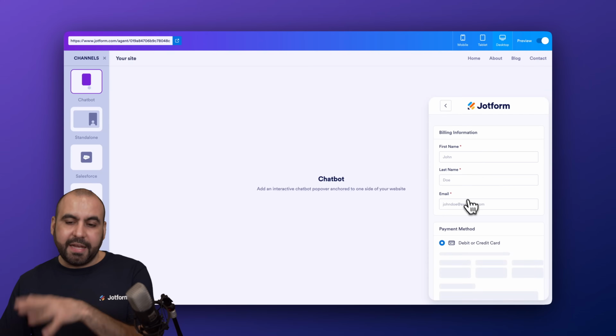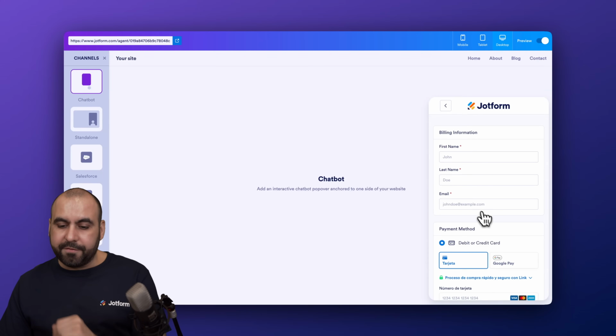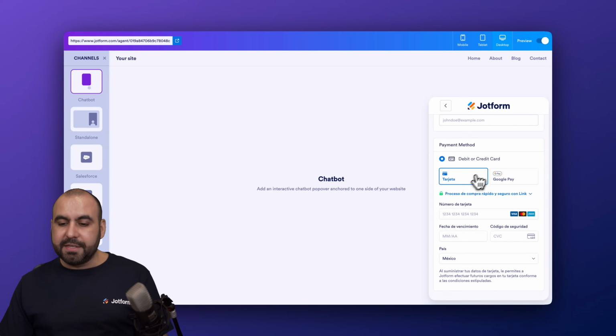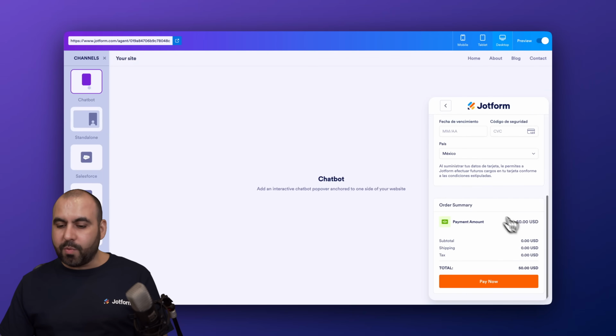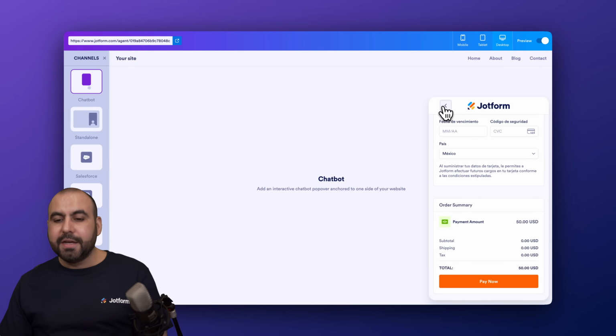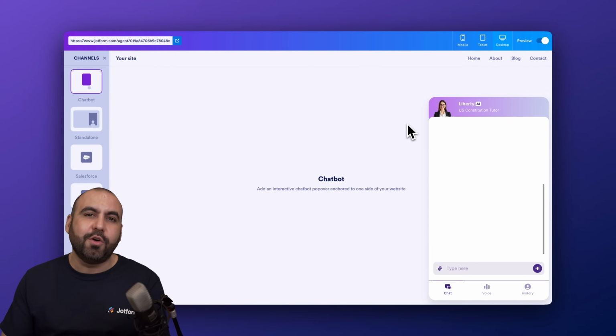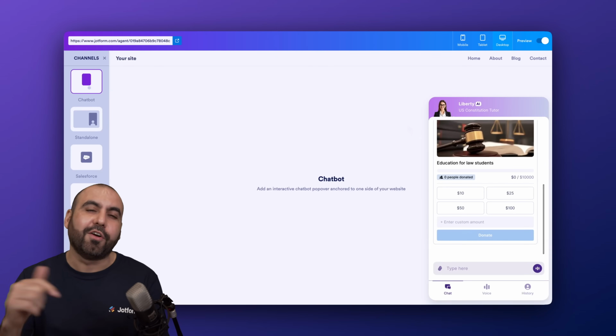And it's going to take us to the next section where we're going to fill out our billing information, select the payment method. In this case, with card or Google Pay. Set the details right here. We have the amount for the order summary and go ahead and pay. So it's super easy to take in donations with your AI agent here on Jotform.